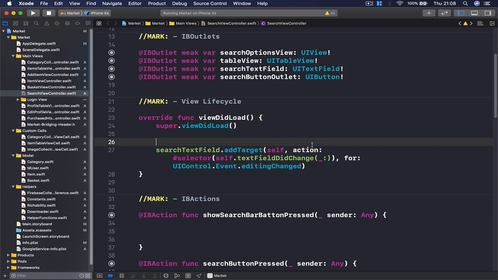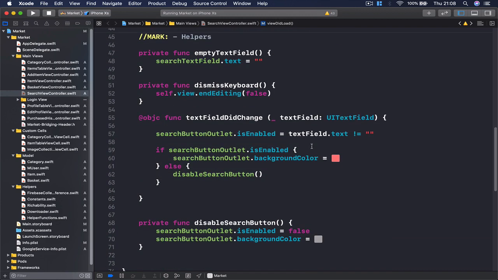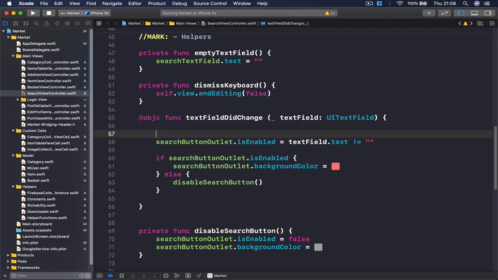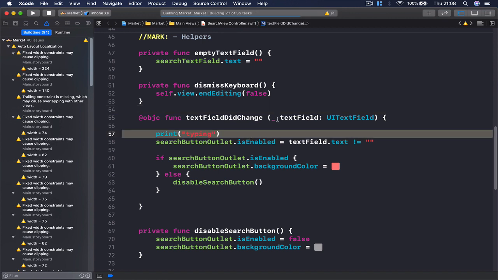Okay, and let's also do, where is the function, print, say typing, and let's run our application and see if this function is being called.